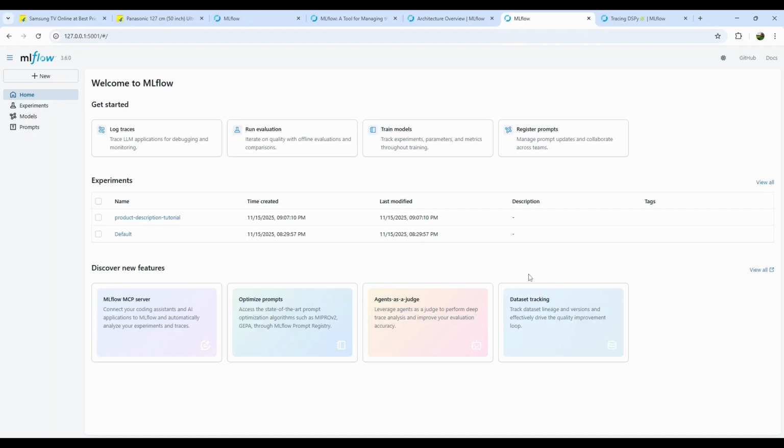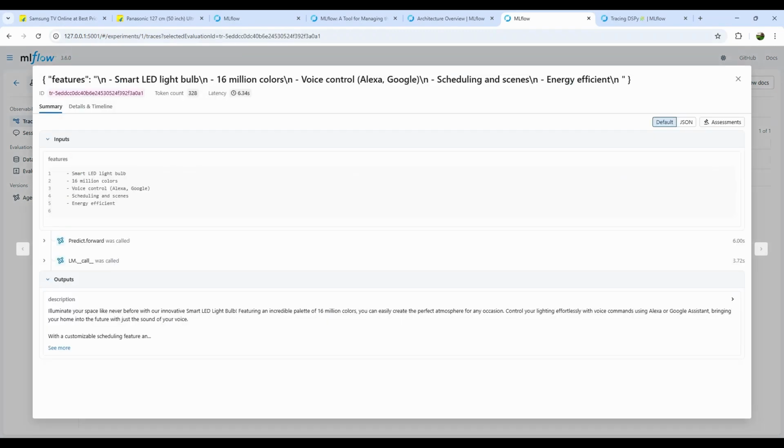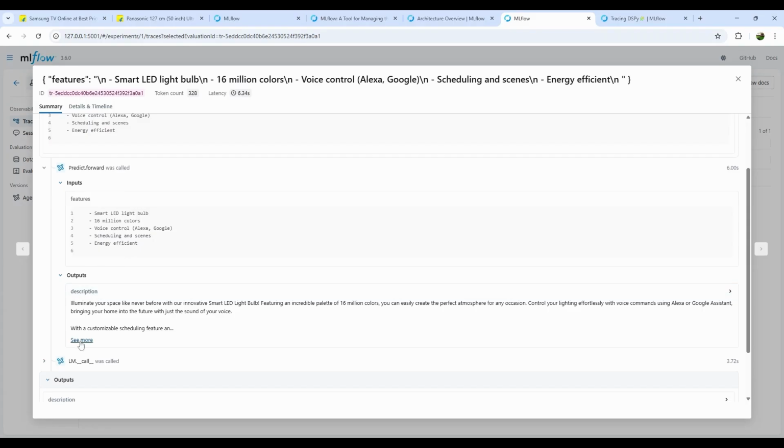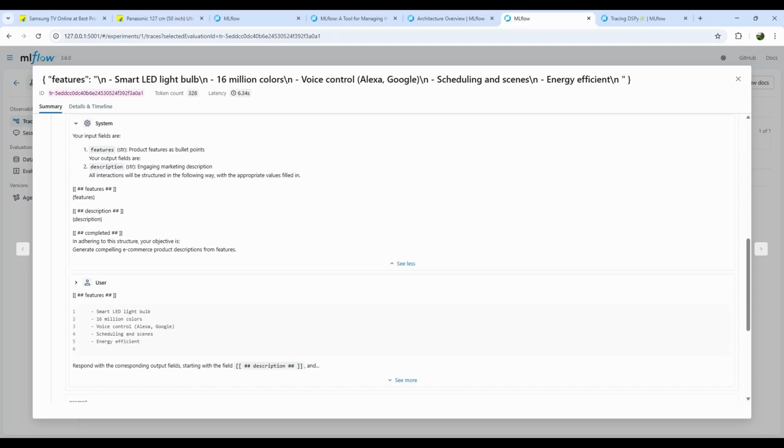Yes, in the MLflow UI, we have product description tutorial, and click on it, and we can see the traces of the recent request we sent for the smart LED bulb, right? So this is a request, and we got the response and tokens, execution time, and so on. If we click on this trace ID, we can see what input we sent and what output we got. These are all the bullet points which we sent, and the output which we got, and the LM call, how it defined features, description, product features as bullet points. Click on see more, and see the structure.